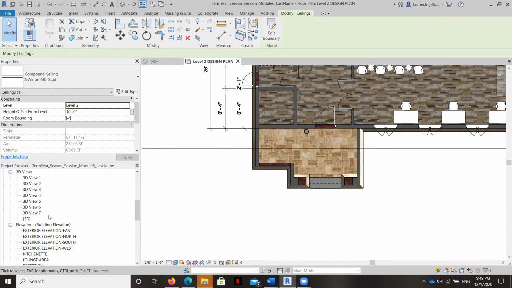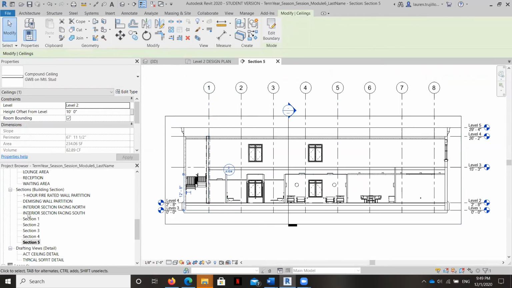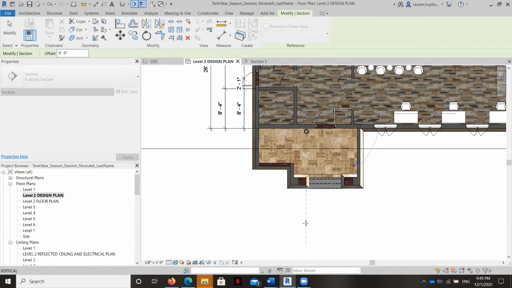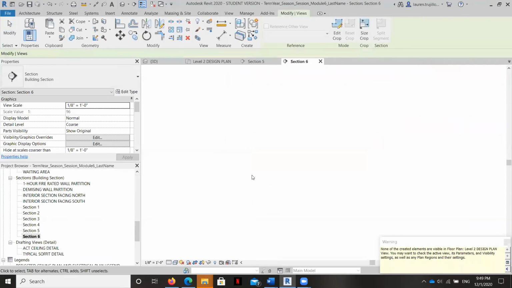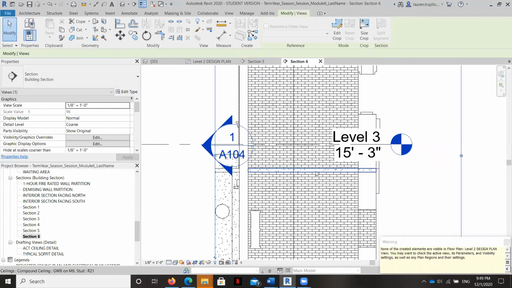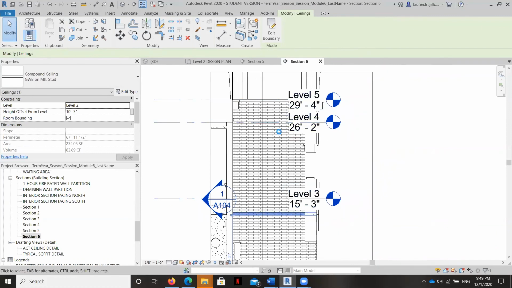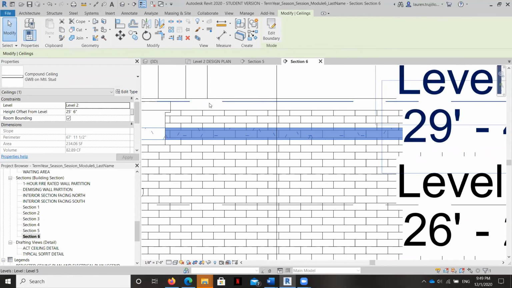Okay, so let me do a ceiling. Let me take a look at a section view, see how it looks. Let me do a new section view. Okay, so there's a ceiling that we just made. See, it's the funniest thing. You can see the old ceiling right there.